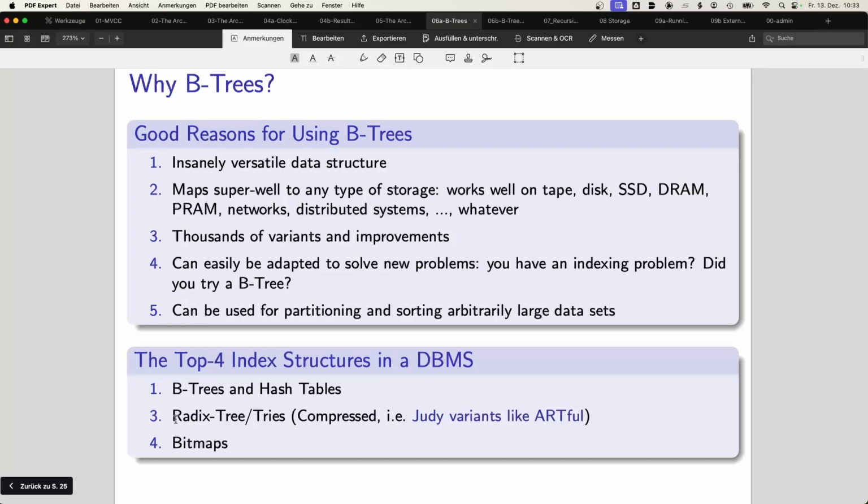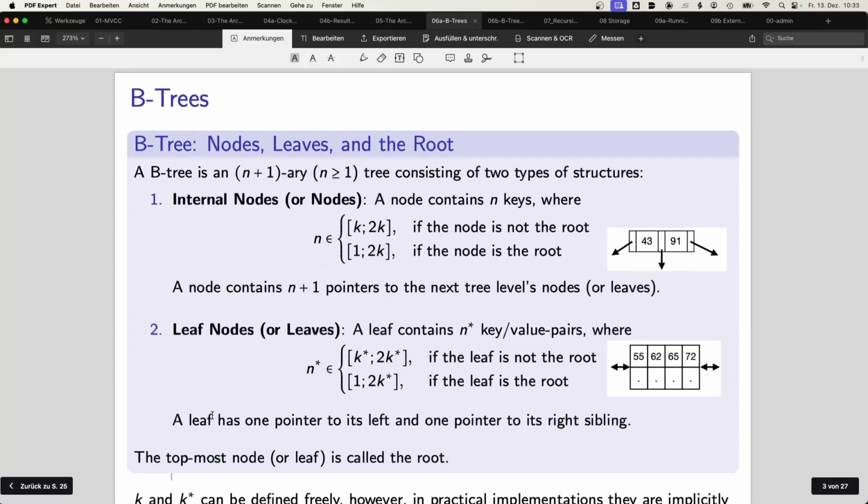More recently, radix trees and tries were used. We will tackle that one week from now in this Christmas lecture. I will present the radix tree, not the compressed variants. They're now used. DuckDB, for instance, uses ART indexing. And bitmaps I will tackle next week on Wednesday. That's also a super important, great technique for database systems, in particular read-only database systems.